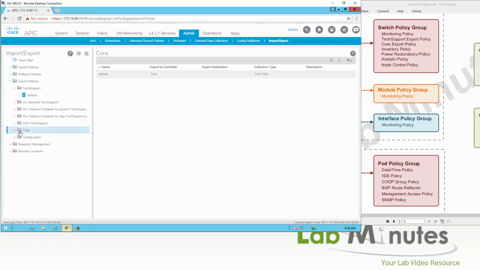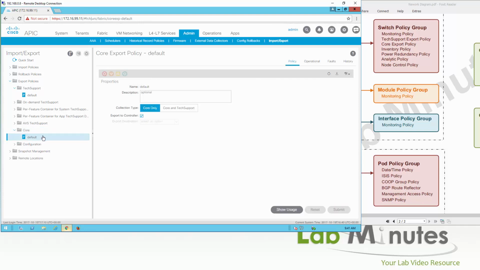There's an option for core. This is similar to a tech support export, but this deals with the device core file generated at the hardware failure, device failure. There's a default policy that saves the file on controller right there called default, collection type core only, and it will be exported to controller, so we can just use that. I guess this is similar to when you have a core dump file on Cisco switches that will get saved to flash. Yep, that's what it is.